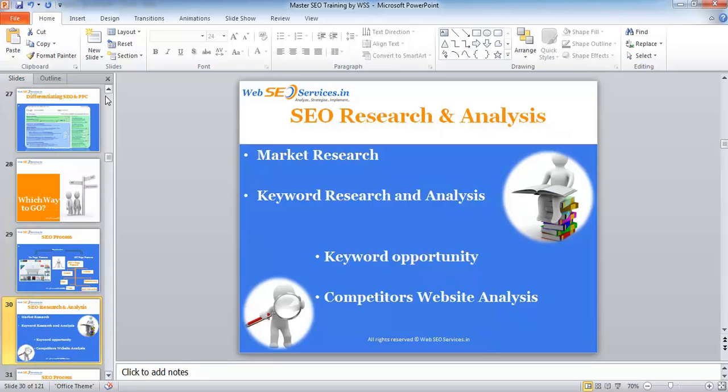Now let's look into, I will show you with an example, how to do keyword research and how to finalize keywords. Now before we start with an example, I would like you to keep this in mind about the selection of keywords.